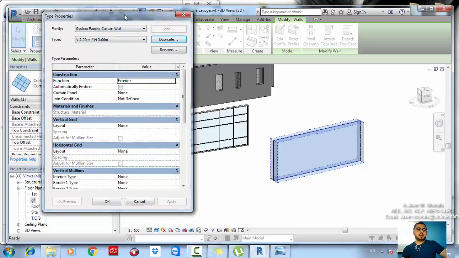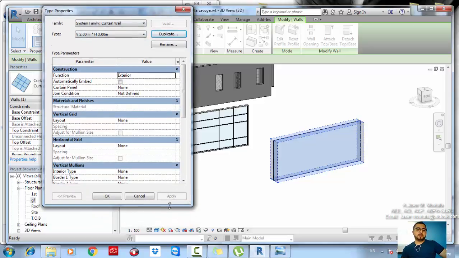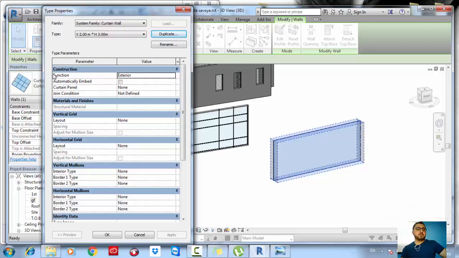Let's say what are the settings in this box. The first thing, what is the function of your wall? Is it exterior or interior? Is it a structure or whatsoever? So just select the type, and it's important if you are on a BIM process. You have to tell all the right or the correct information. So it's an exterior curtain wall. I will leave this automatically embed option to the end.